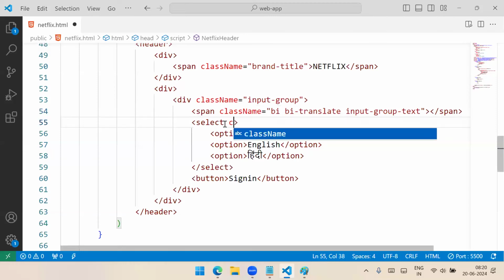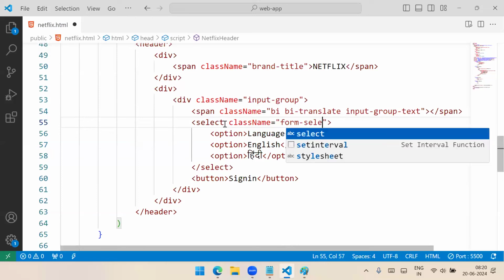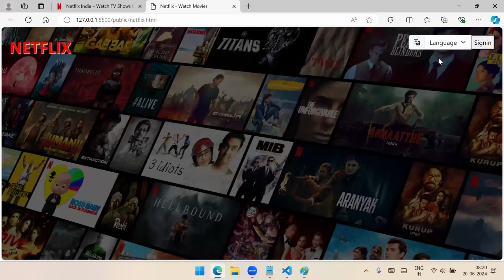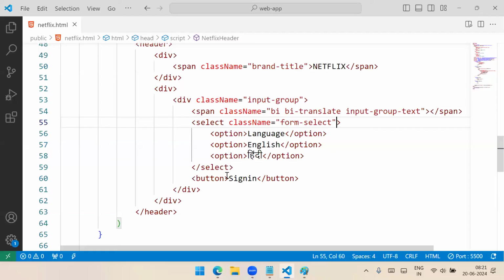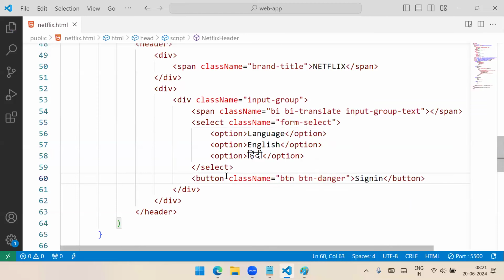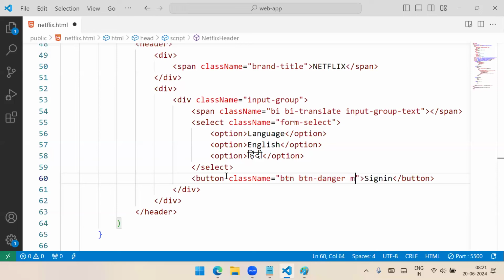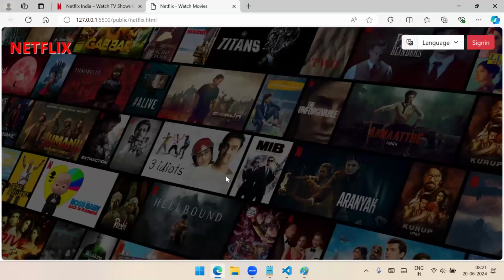And drop downs will have a class name called what? Form select. Form select is the class name, and it will be in this way. Button have a class name called BTN and BTN danger. These are the Bootstrap button classes. We want a little gap between them. Margin S is 1. That means margin left is 1, or margin S is 2. Starting margin is 2. So that is the header ready. That means we have the header ready. We just kept the header in the page.